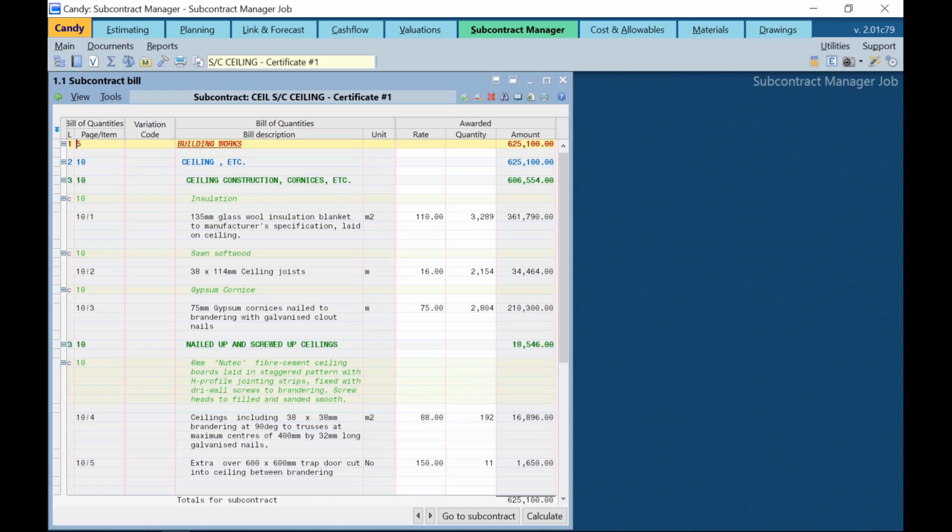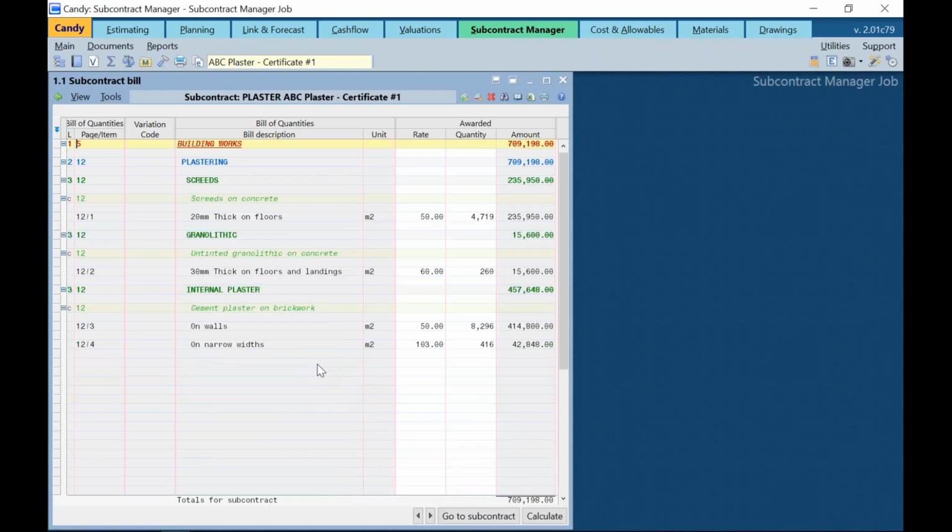Now, to switch between the two bills, I can use go to subcontractor tab. I'm currently on ceiling, and I can switch back to plaster. And now remember that the plastering package was imported and we manually typed in the labor only rate. Let's have a look at the comparison rate versus the awarded rate.